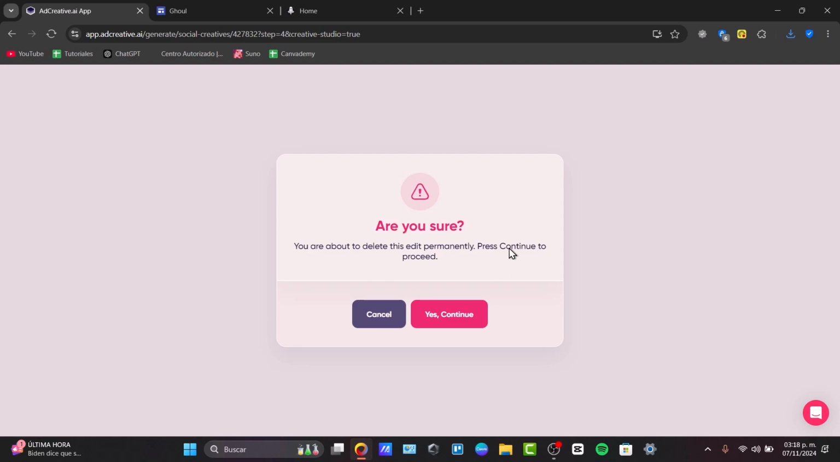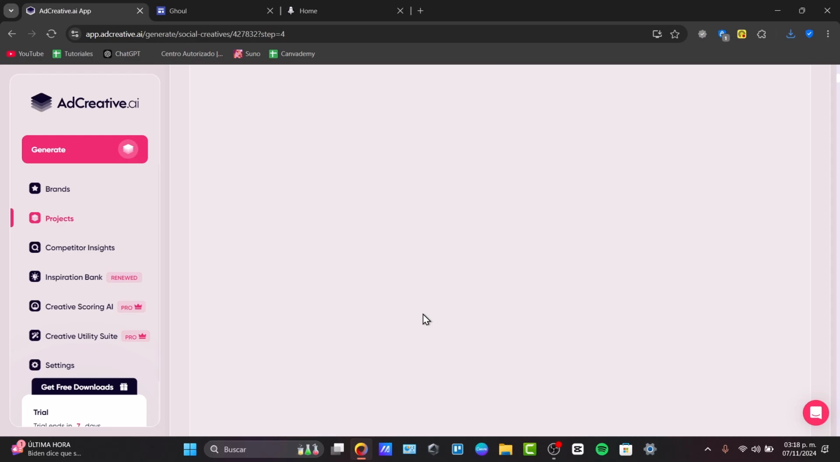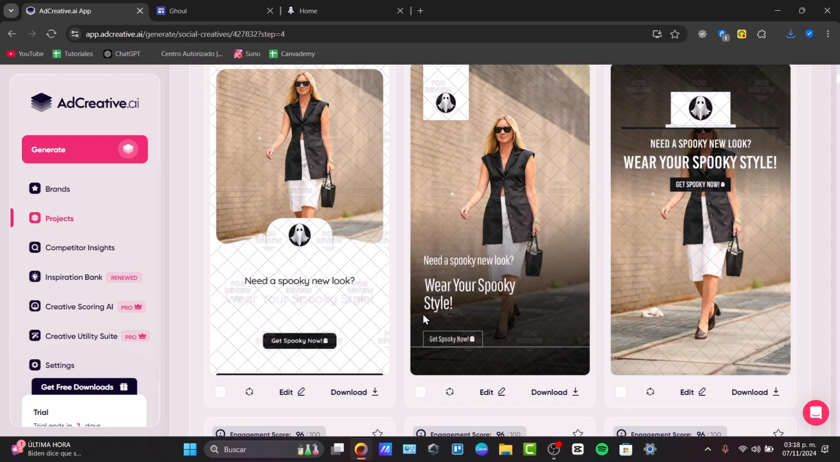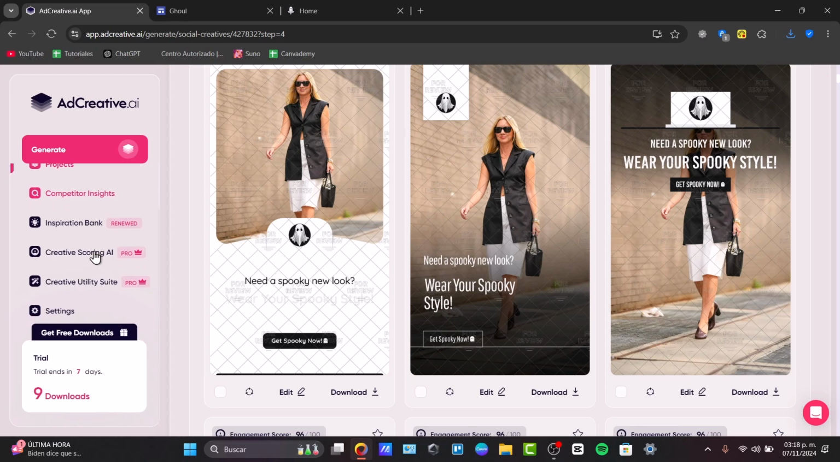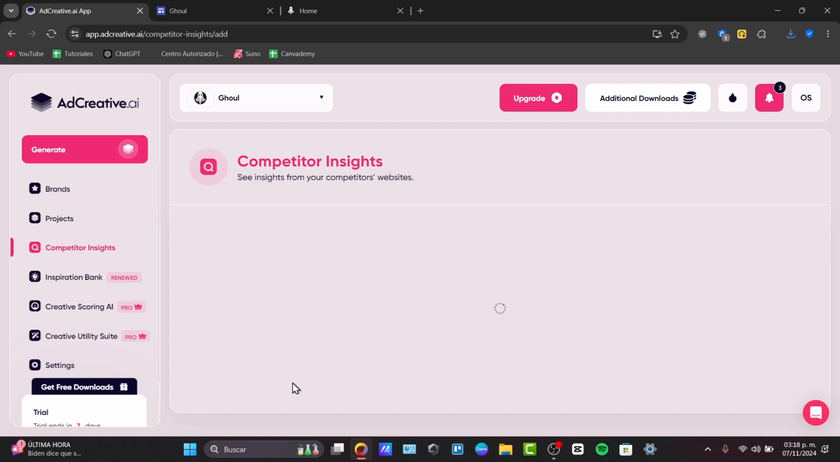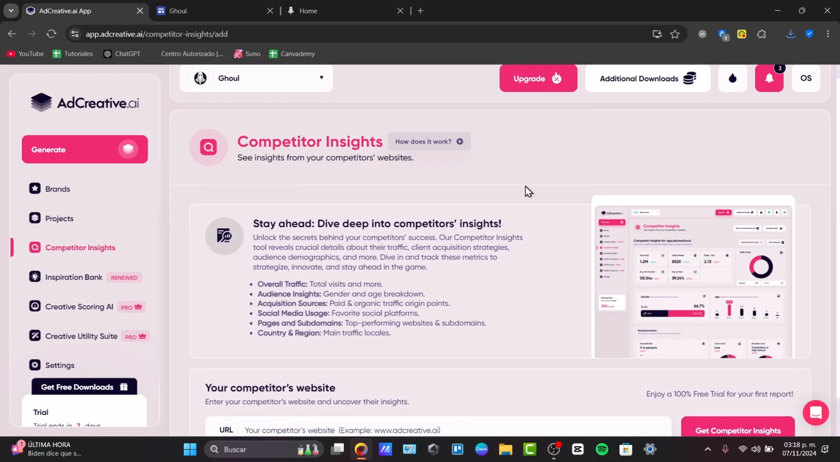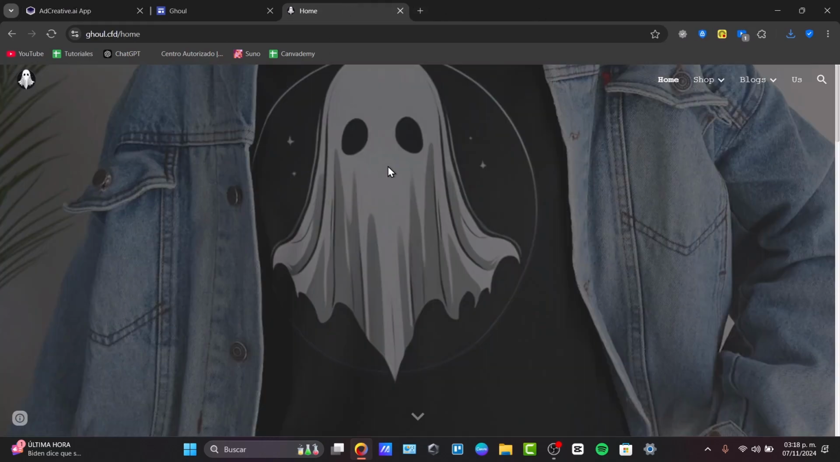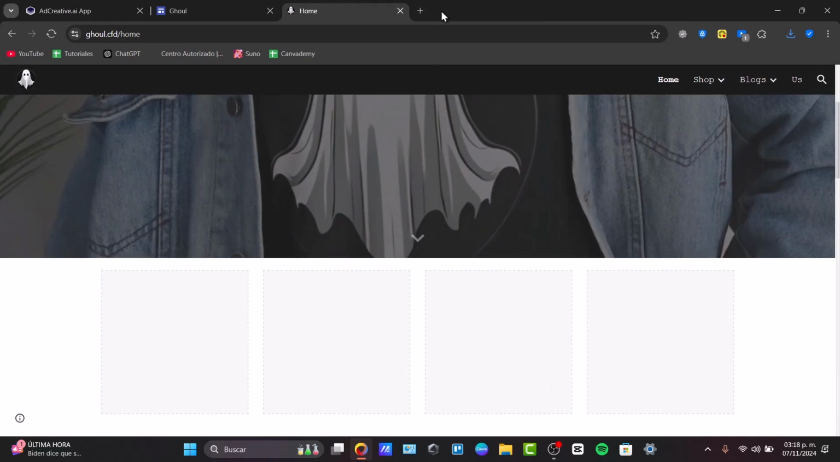One of Ad Creative AI's most useful features is the analytics tool. It lets you track your ad's performance. You can see engagement, you can check out conversions, and much more. And the best part is that we have competitor insights. We can track all of those competitors' websites. So if I wanted to look for, for example, people who are selling the same stuff as I am, I'm going to open it up.